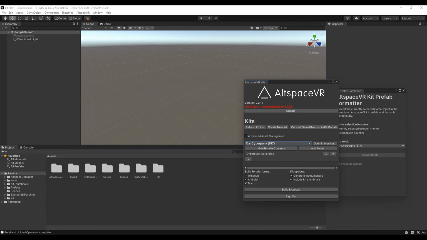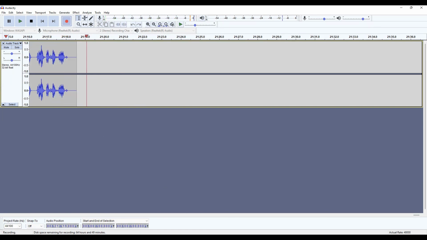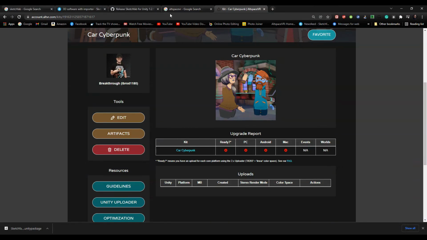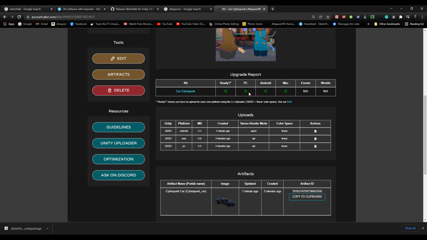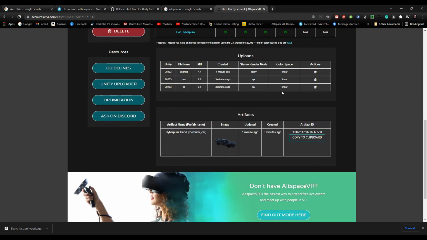So you go back on the internet to the Altspace website. Sorry about that. And we're going to refresh the page, because you see all the X's and there's nothing in this folder right now. But once you refresh it, there it is, the car. And now it's with check marks because everything is perfect. So it's ready for PC, Android, and Mac. You have successfully brought in your first car into Altspace, or whatever you had in that scene that you got from the Sketchfab plugin. And that's how you bring in a kit to Altspace.